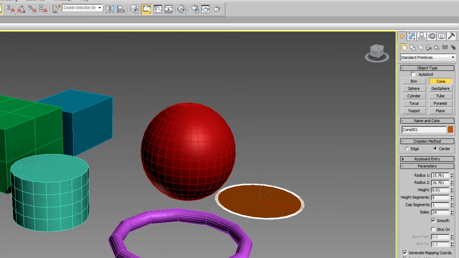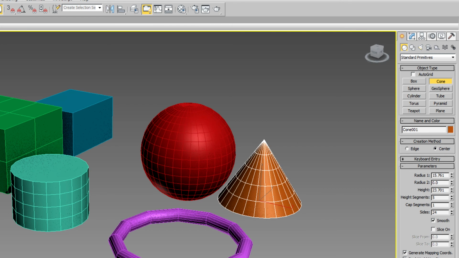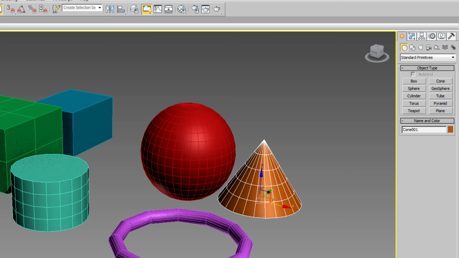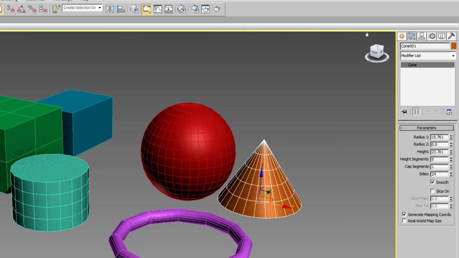We've got a cone. Again, the cone's nice for spikes, pointy things. I don't tend to use it too much. It has the same features that you saw on the other ones here if you want to play with it. You can change the sides to make a lower poly version if you want.